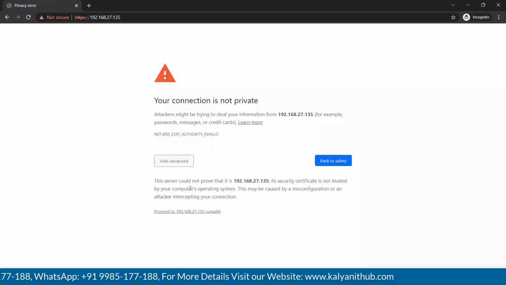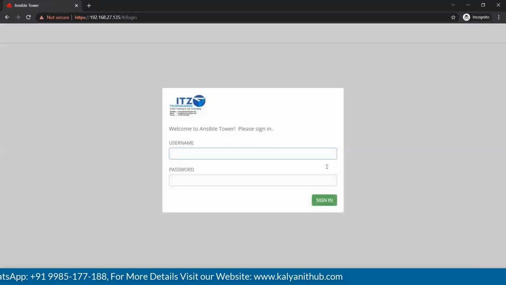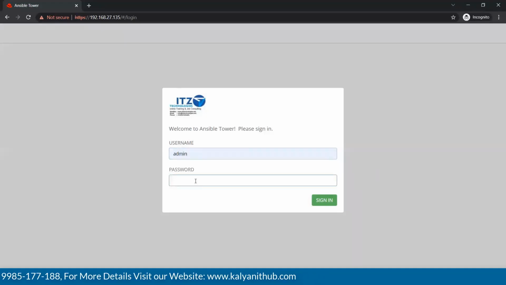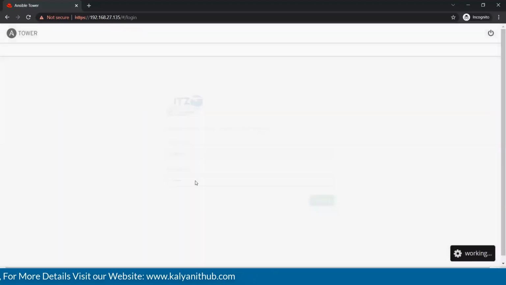This is a tower console. Can you see this? This is a tower console, right? So what I'll do, I'll just try to put the username and password, whatever the password I gave it, and press enter. You will get into this console.